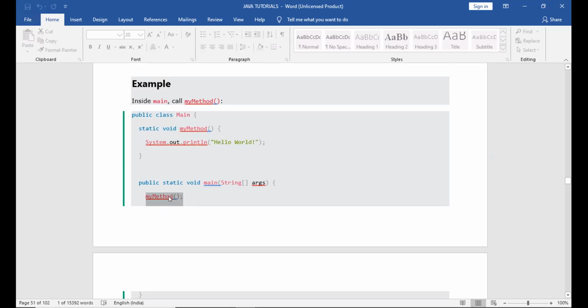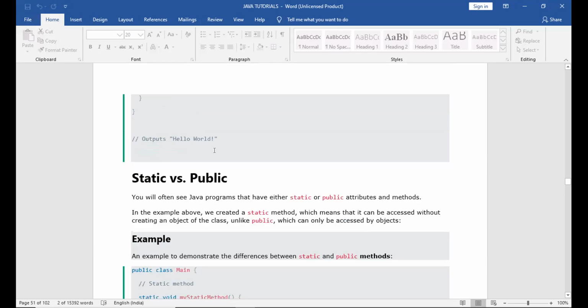So whenever I am calling that myMethod, that will return whatever content is available under the method block. And what is available here? System.out.println("Hello World"). That Hello World will be printed on your screen. Just simply the method that you are calling.